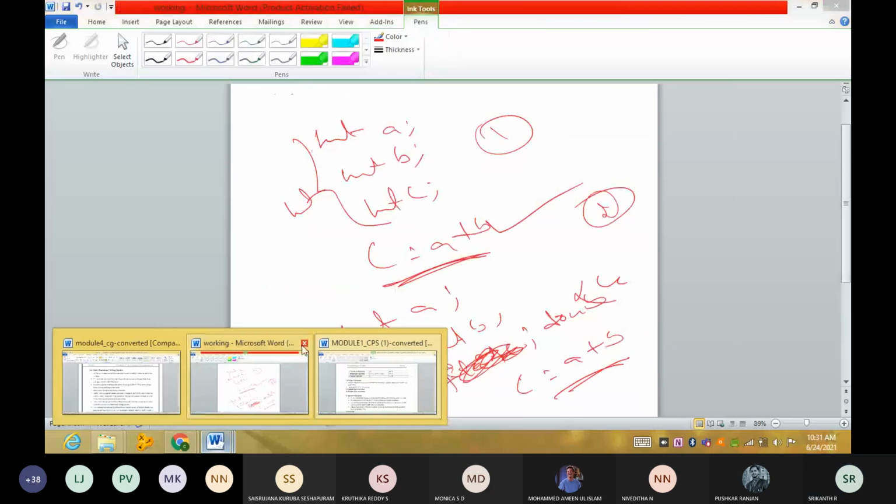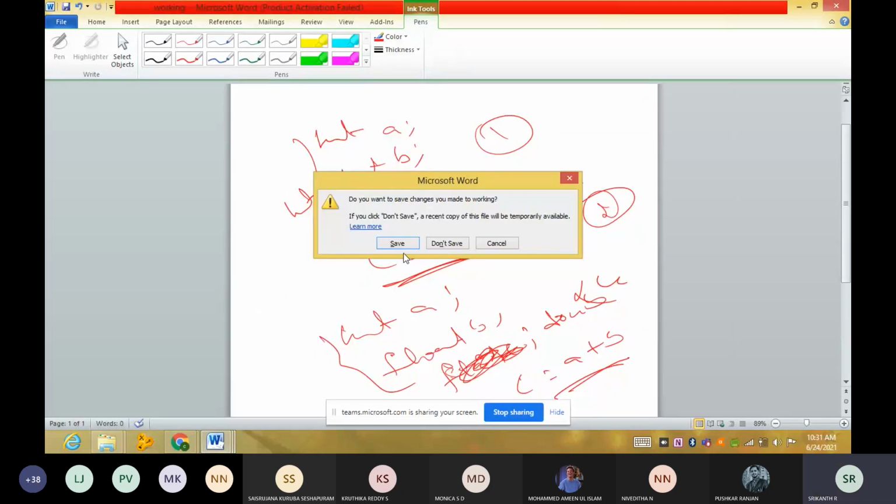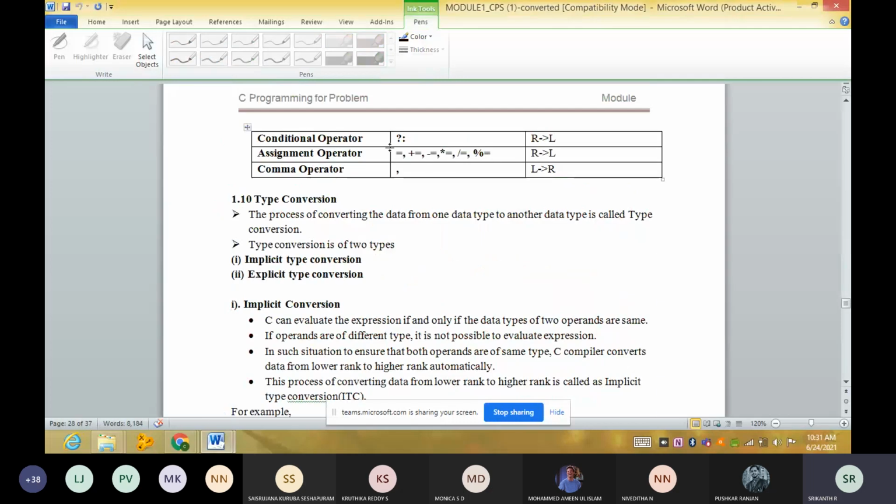Let me close this one. See here, C can evaluate the expression if and only if the data types of two operands are the same. If the operands are of different types, it is not possible to evaluate the expression. In such situations, to ensure that both operands are of the same type, the C compiler converts the data from lower rank to higher rank automatically. This is called implicit type conversion. In explicit type conversion, we are supposed to do it manually. We shall soon see that one.